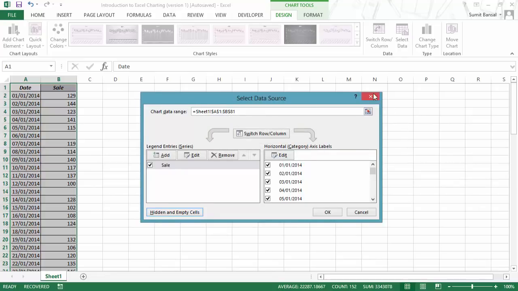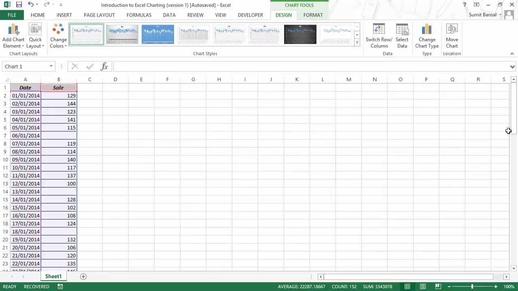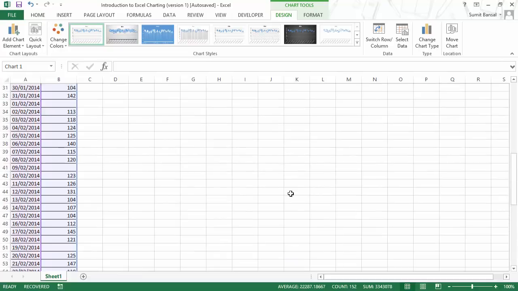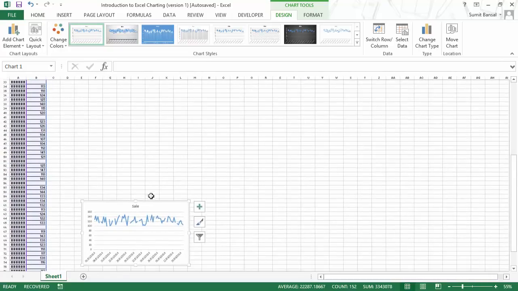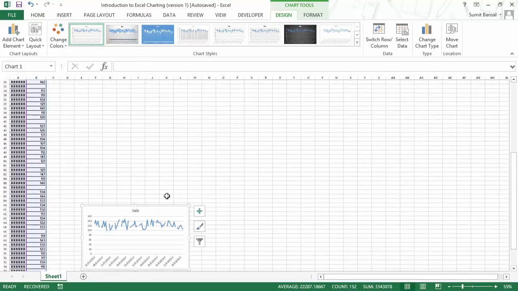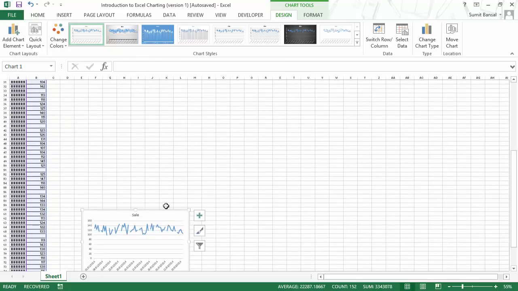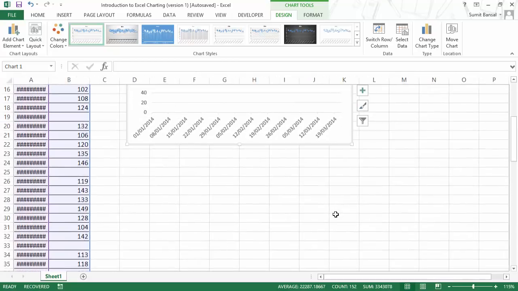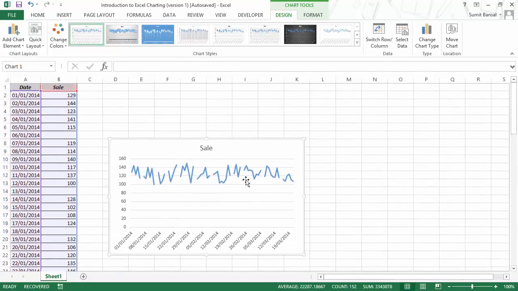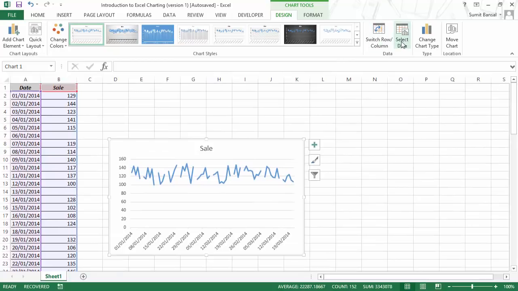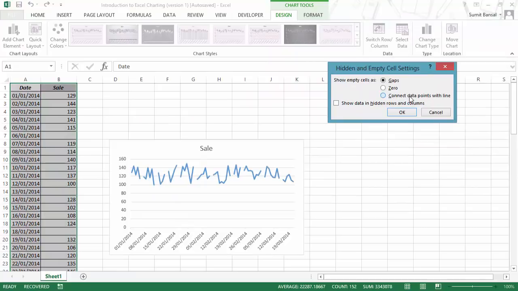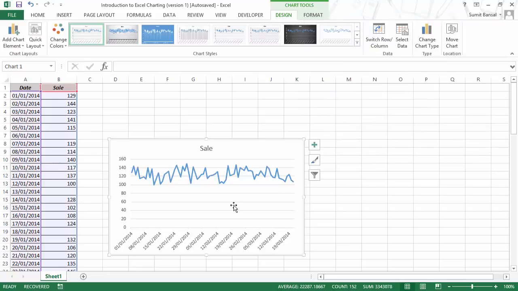Now if I go back to the chart that I've created, let me pull it up so that it is visible while I'm talking about the dialog box. Alright, now if I go to Select Data, click on Hidden and Empty Cells and click on Connect data points with line and click OK and OK, see what happens.